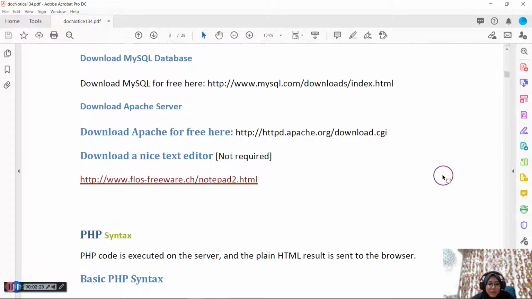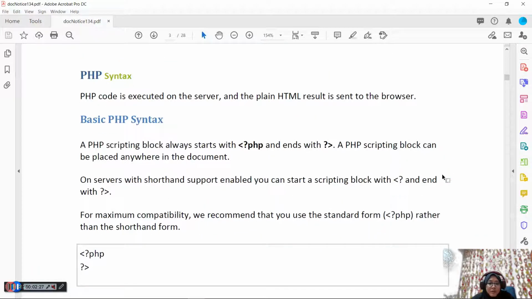Now we move to the next one, the PHP syntax. When you want to write PHP, you need to know the basics of the code. Even though this is a scripting language, it is actually the same as the programming concept. To write PHP, you need to have a start tag: a less than symbol, a question mark, and PHP. Then you need the end tag, which is a question mark and a greater than symbol. Between the start and end, you can write any PHP code.